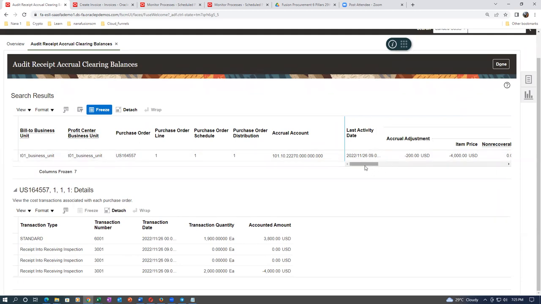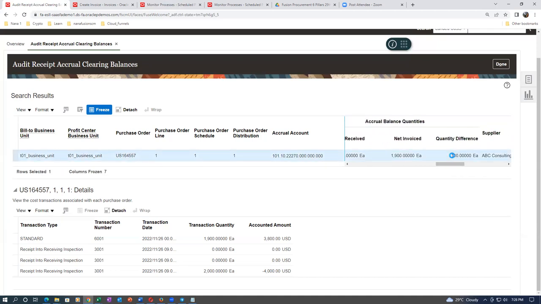Remember, this match is quantity-based, represented in money actually. Minus 200 is coming. It will always come in minus. So item price is all coming. Here, the quantity is a very important one, of paramount importance. Quantity difference is 100 now. This is important as far as accruals are concerned. Accruals are quantity-based, represented in money. Net invoice is 1,900. The difference is 100 quantities.